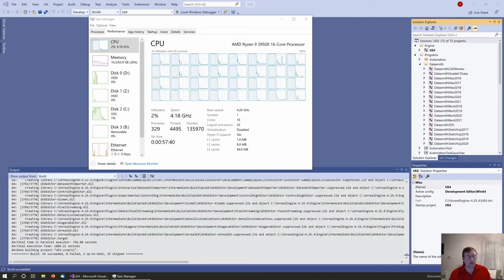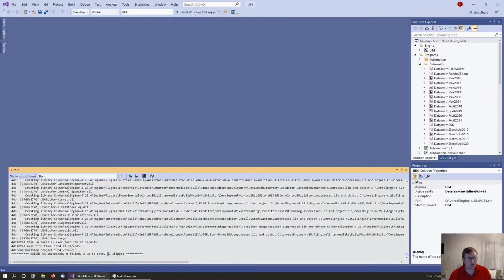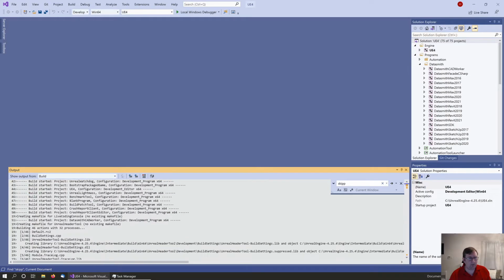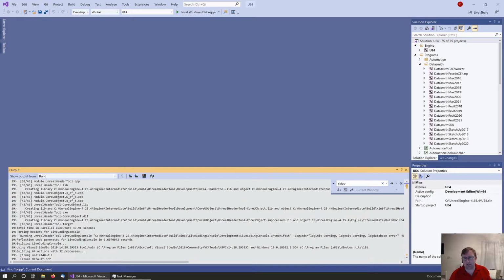Well, we see it just finished compiling here. You'll notice that there's 19 skipped. The things skipped are these Datasmith items. I believe they were skipped because I actually don't have any of these programs installed, and it probably noticed that, so it skipped all of these. And that skipped stuff will not affect us at all, so there's nothing to worry about.